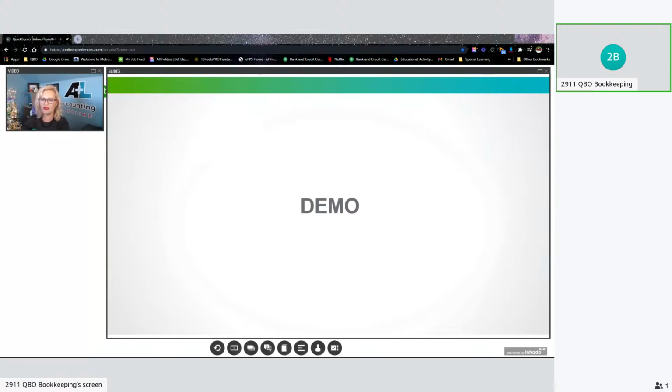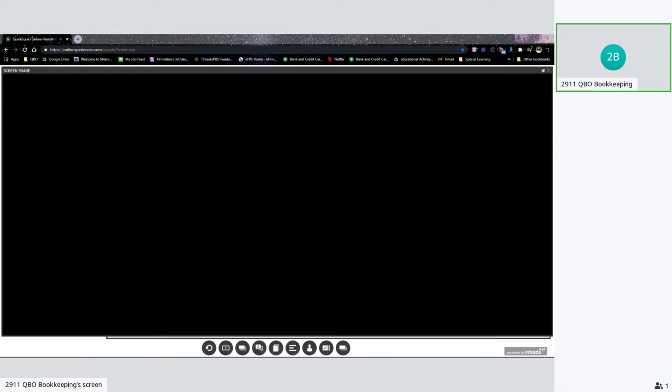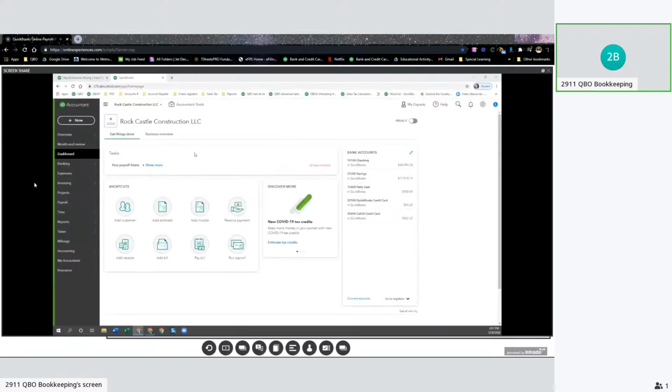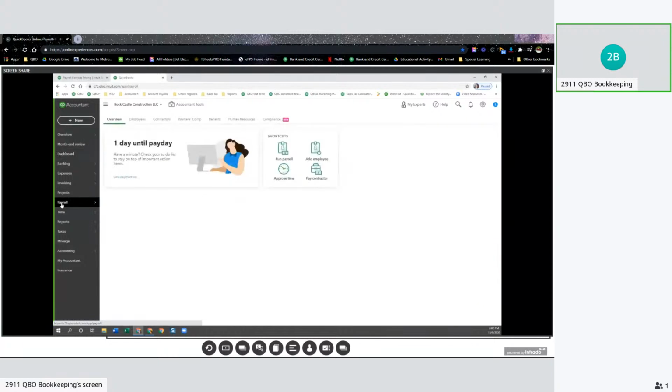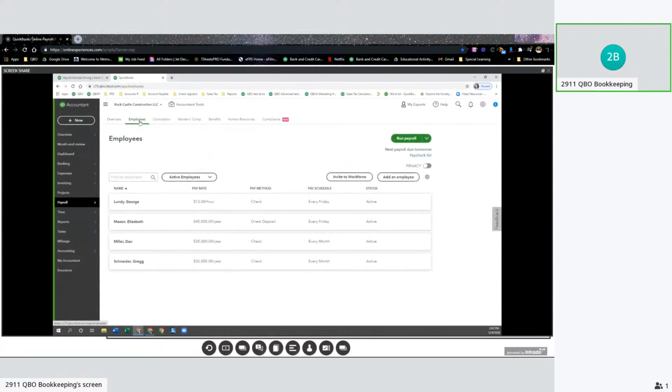So I'm going to go ahead and demo this area of payroll. And this right here is the demo account that we're using today. Rock Castle Construction is our client, and they've asked you to help them with their payroll. So we're going to come over into the payroll details, and we're going to see that we have our employees here, so we could actually edit our employees as needed.